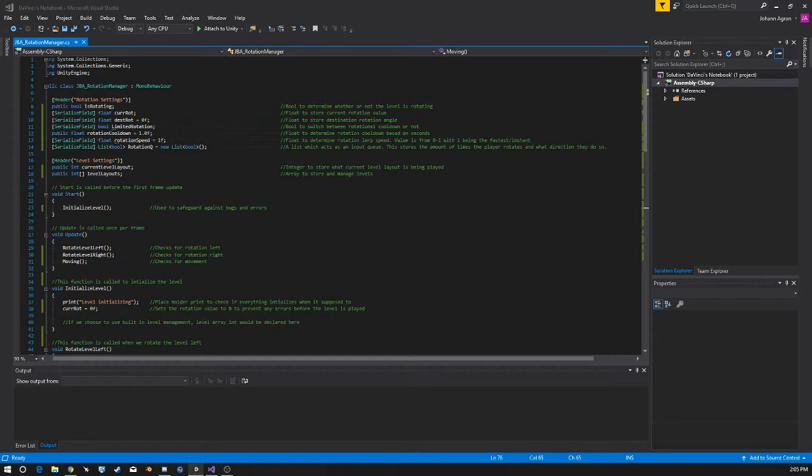So these rotation settings, right? This is a public bool. It just determines whether or not the level is rotating. This float is just to store the current rotation value. This float is used to store the destination rotation value, where it's going to rotate to, and it's set to 0 by default. This limited rotation bool, I haven't done anything with it yet, actually, but basically this will determine whether or not we want to have the rotation cooldown or not. And this rotation cooldown, I haven't done anything with it yet either, but that'll determine how long the cooldown is in seconds.